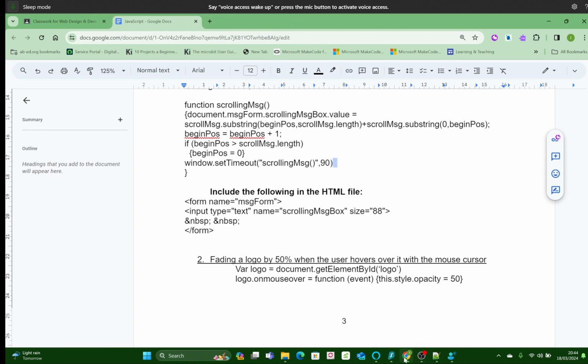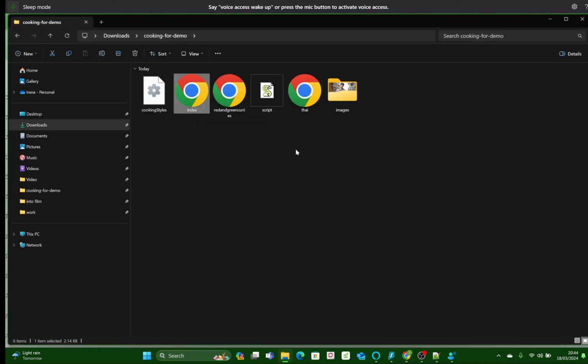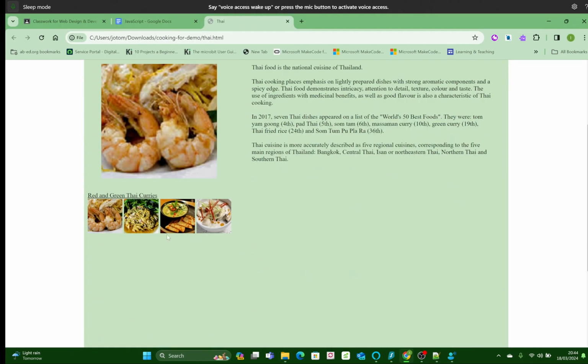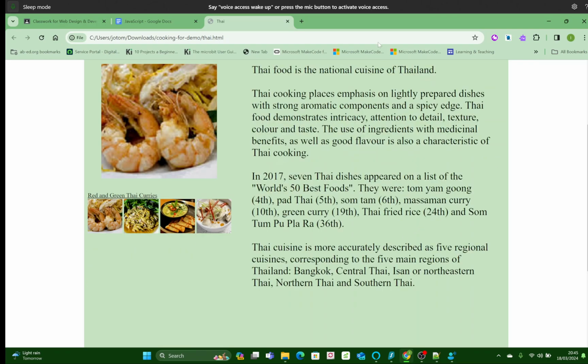Now about making the pictures larger when the mouse moves over them, and then when the mouse moves away from them, they can go smaller. So we do that in this tie page. As you can see, they go large and then they go back to small when we move the mouse over them. How did we do that?